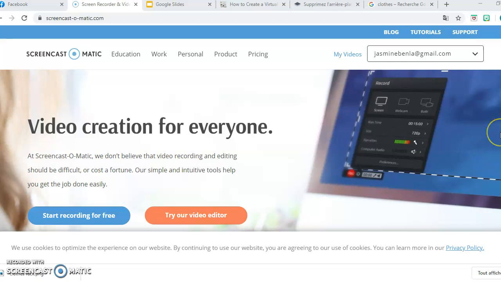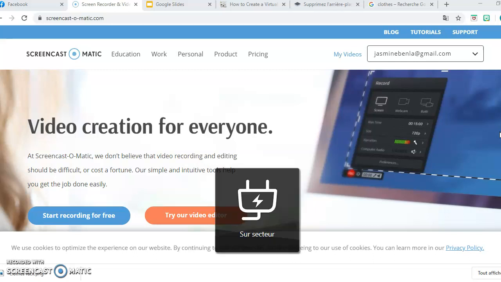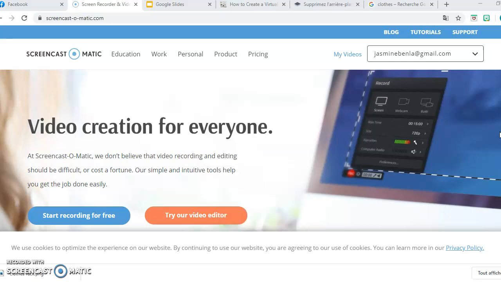Today I would like to show you something I found online that I found really interesting. It's how to create a virtual classroom with Google Slides, also using a Bitmoji avatar.